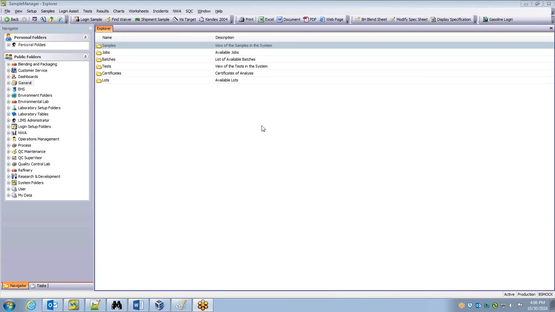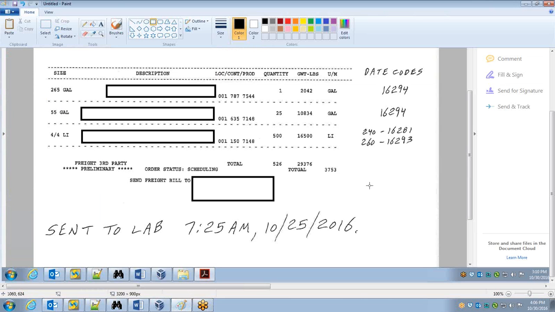This is a demonstration of a program that I use to log samples in on orders that have quite a few different products on them. These are packaged products, and each packaged product will be assigned a date code, which is the code associated with the blend or the batch that it filled from.